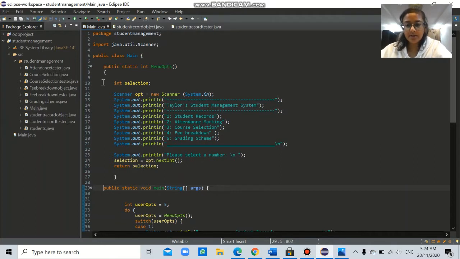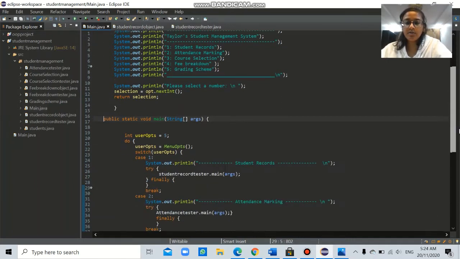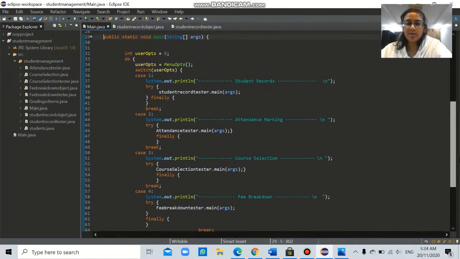So I've created this method here for our main menu, and it has a scanner function which allows the system to get information from the user, the information that the user inputs, and here it shows how the system will print out our main menu and display it in the console. And here it shows that if the user inputs a selection, then the value will be returned and used in our main method, which is this part.